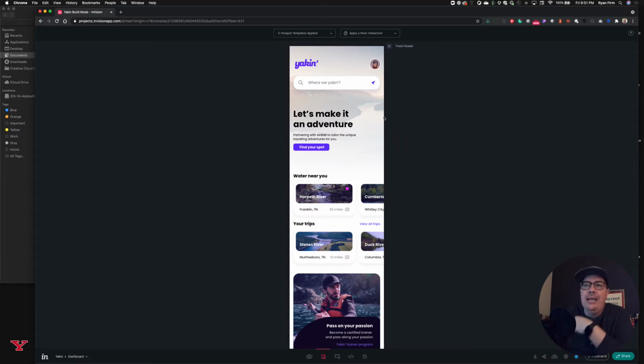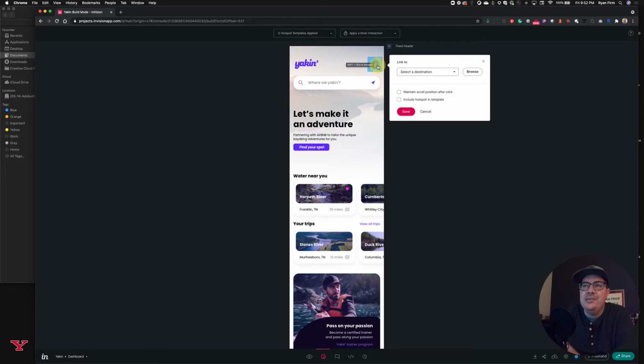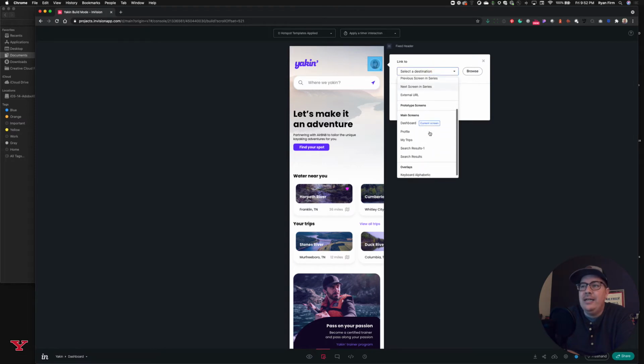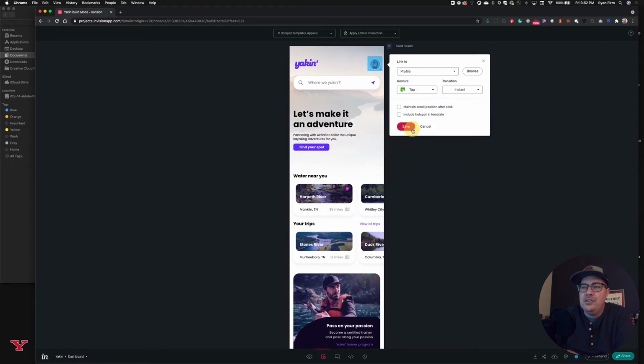And so I'd like to demonstrate maybe what one of those things might be. The way you set up a hotspot is exactly the same. You just highlight over the area you want to be tappable, and you get those options. What I want to do is when the user taps my profile photo, I want it to link to my profile screen. I want it to happen on tap. Again, we're dealing with mobile, and so there's no click or anything like that. I want it to tap.